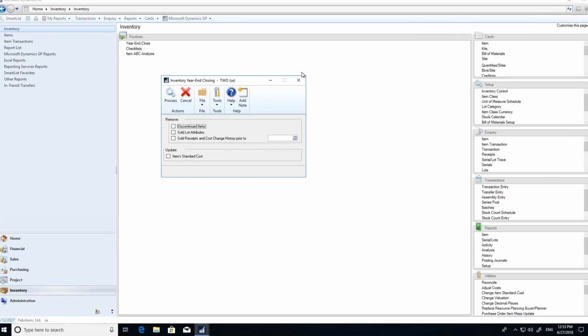Those discontinued items that have a quantity on hand of zero, except for those that have kick quantities and have no unposted transactions, will be completely removed from the inventory module.